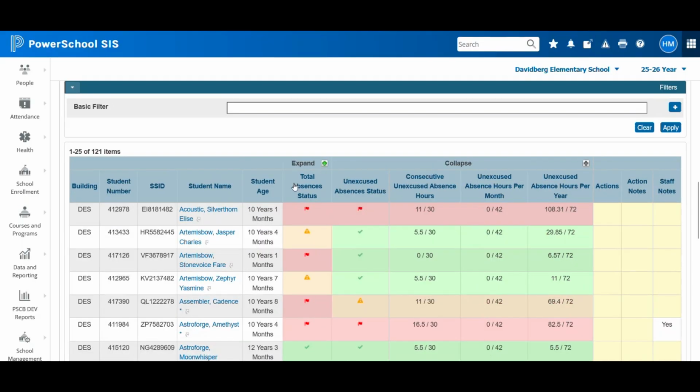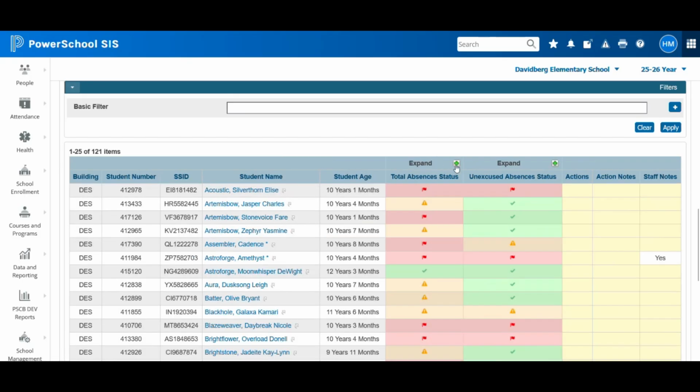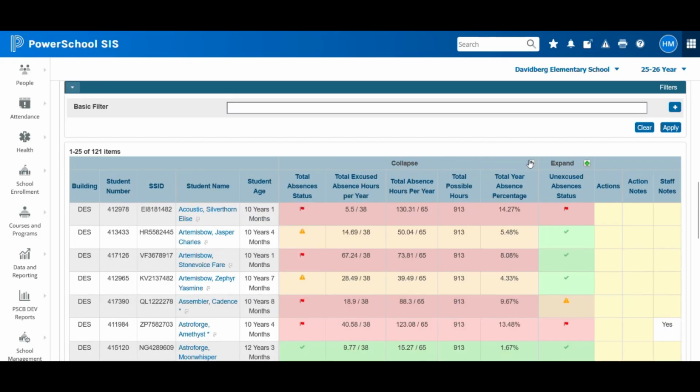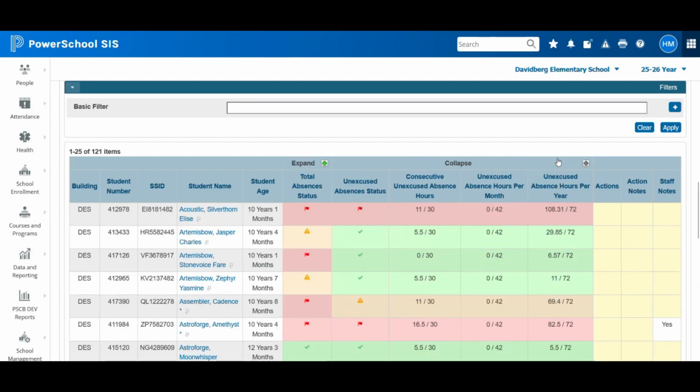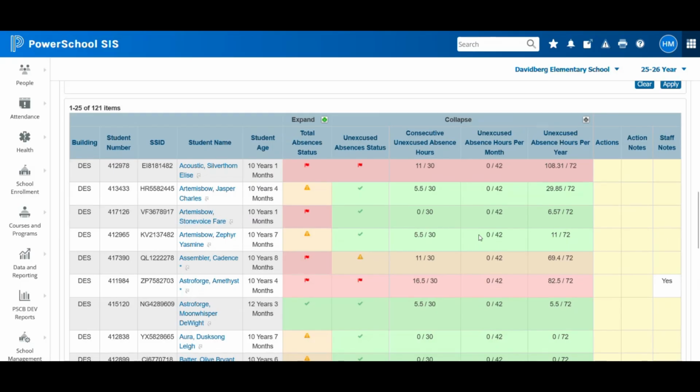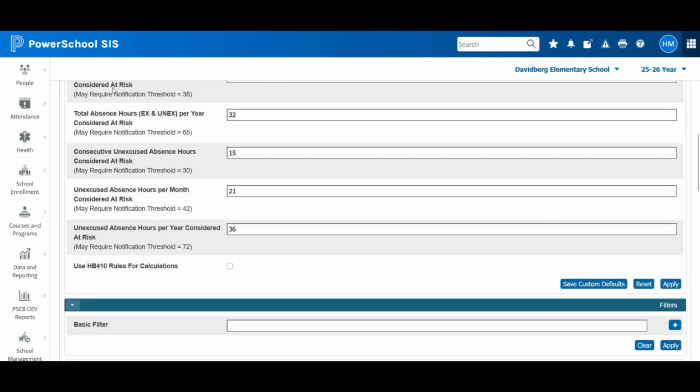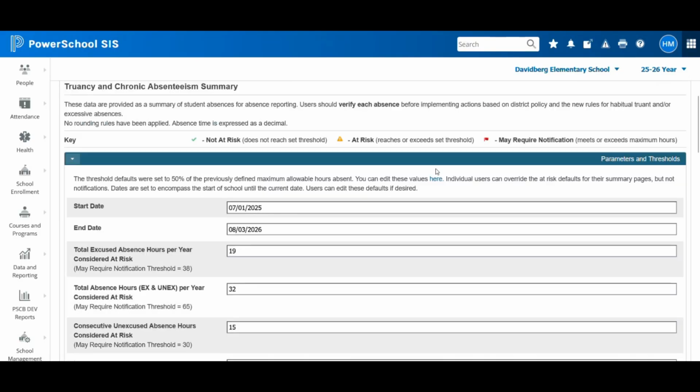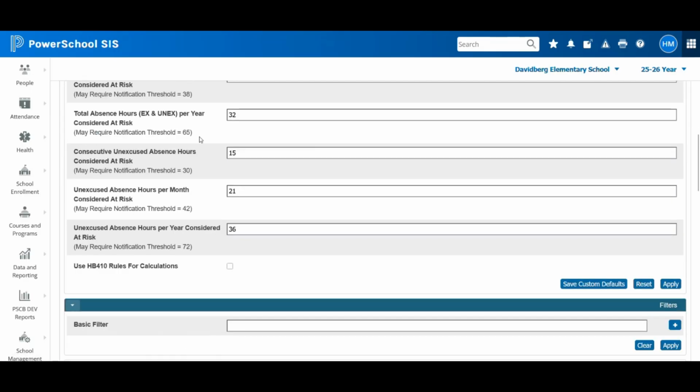We just covered the absence column. Now you can look at kind of the truancy column. These are really, my understanding, mostly for your local use, where you're just making sure the habitual truancy, following up with students, and those local practices. And again, those thresholds are set using both the district defaults and the notification thresholds.